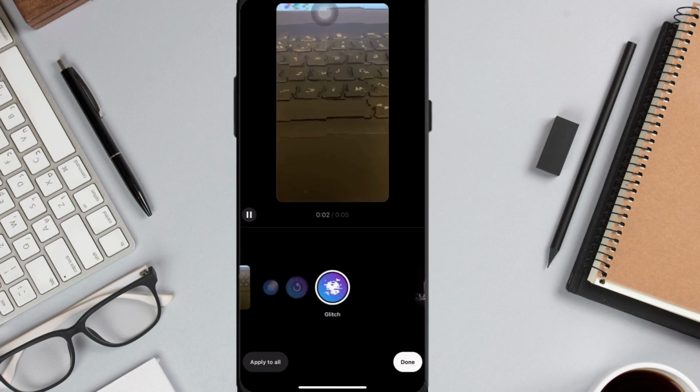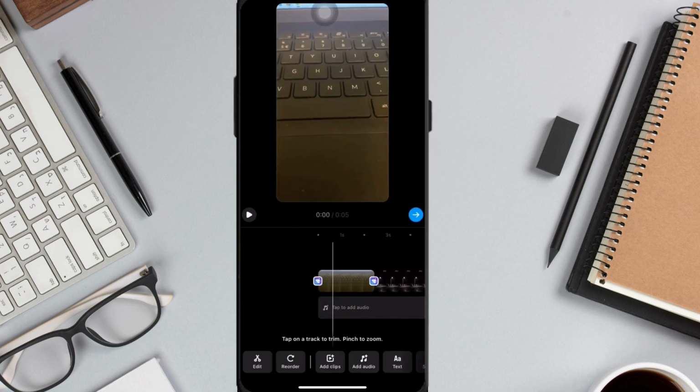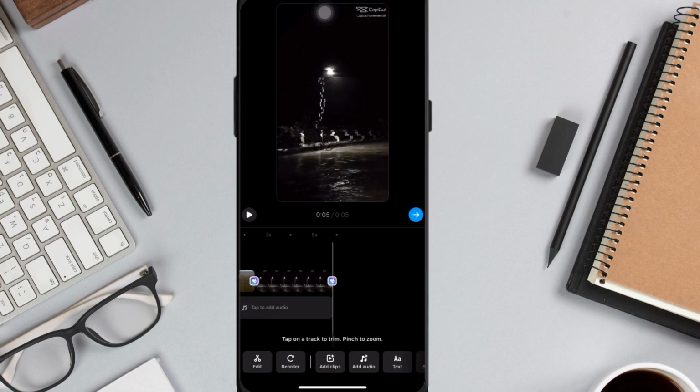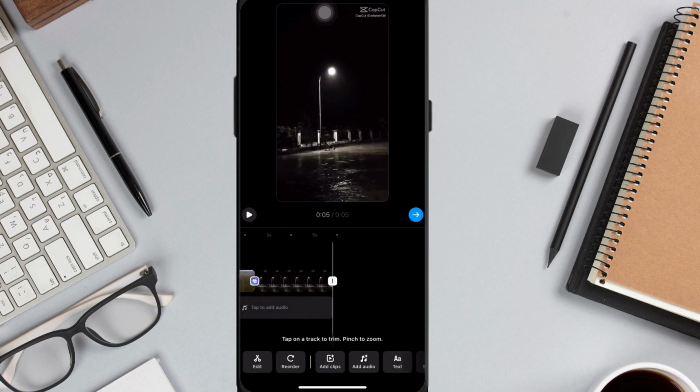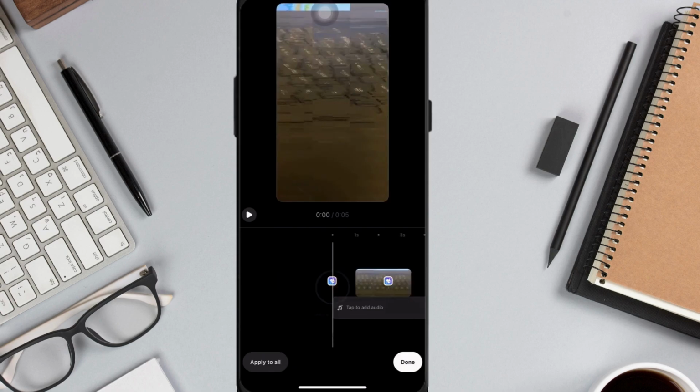And if you have more than 2 clips, you can apply the chosen transition to all by selecting Apply to All. And you'll see the purple icon at the beginning and at the end. And just feel free to modify the transitions according to your taste or style.